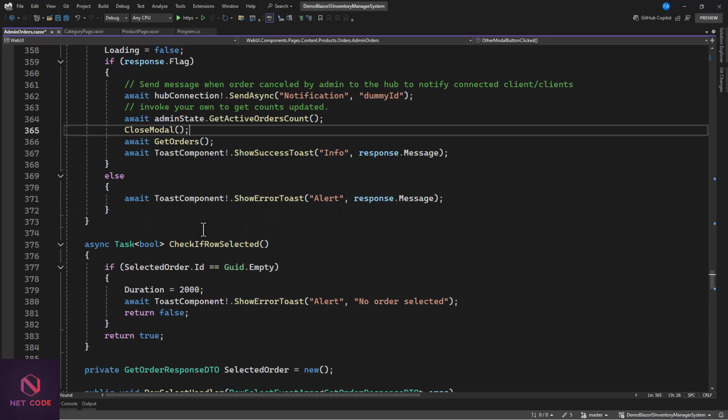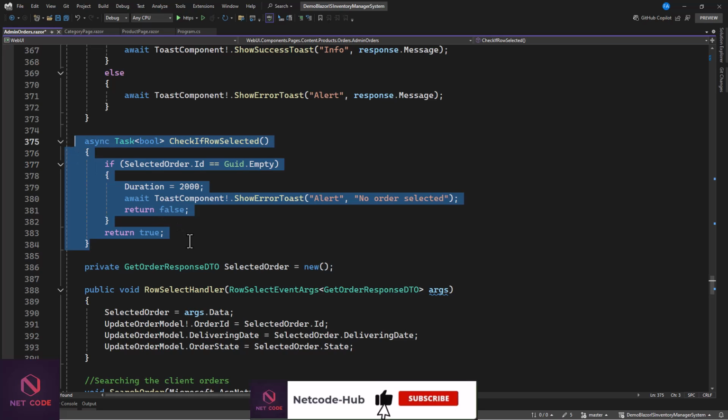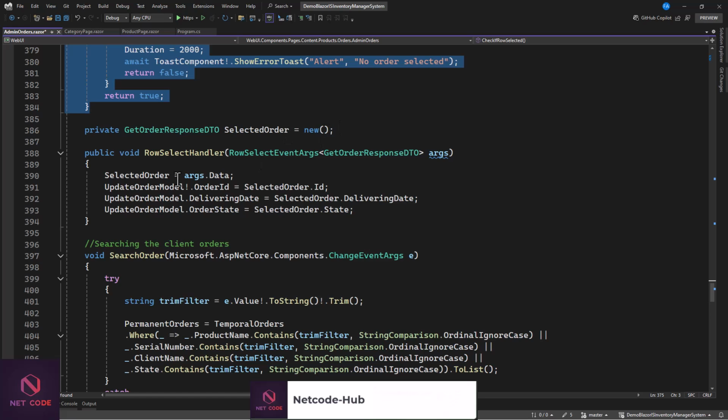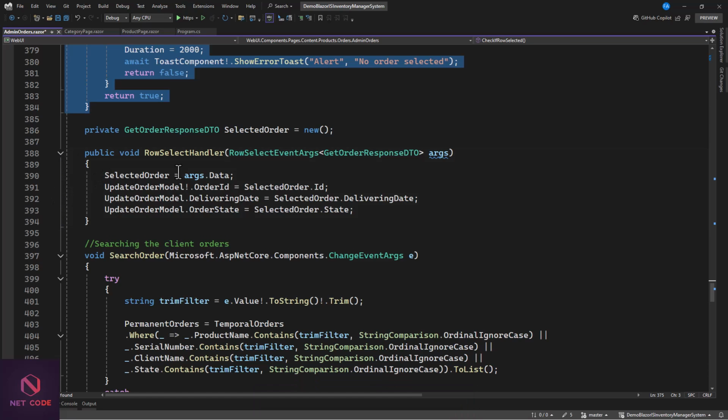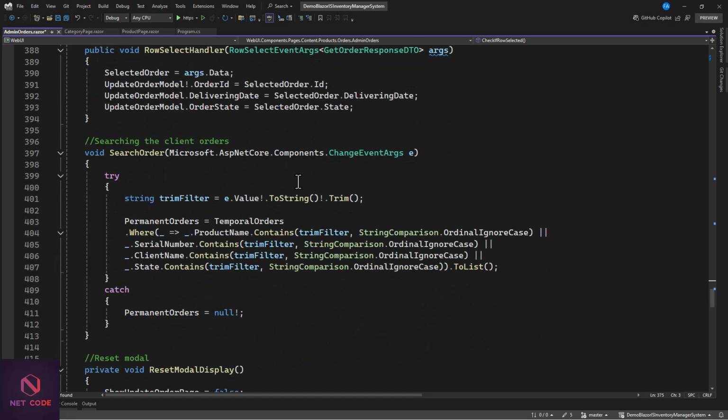This is a way to check row selected. You know this already because we've done that in the product component. Now selected order, we're done for the row selection. It takes in the get order response, and now we're going to assign it in here. And in case you want to update this, you also want to assign the update in there as well. Okay, if I click on search order from the input component that we created, we want to trim it, and this, you know this already. We want to check from the serial number, the product name, the client's name, and the state. And now we want to set it in there to the permanent orders.